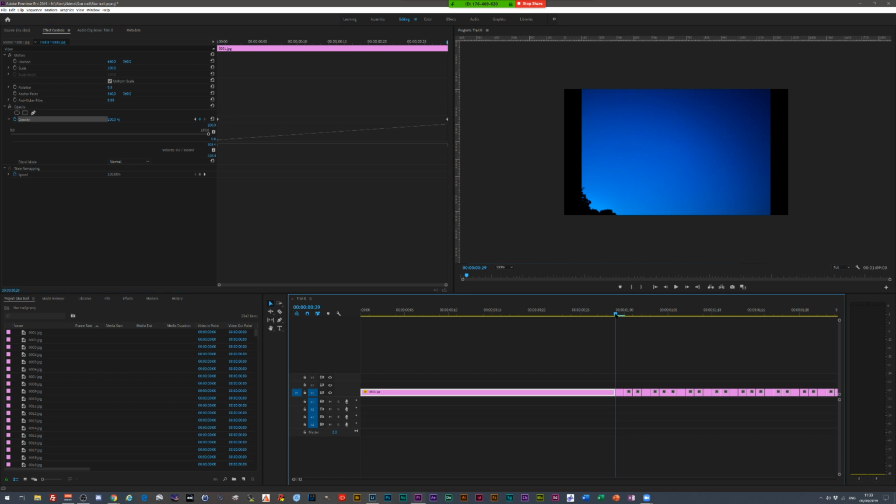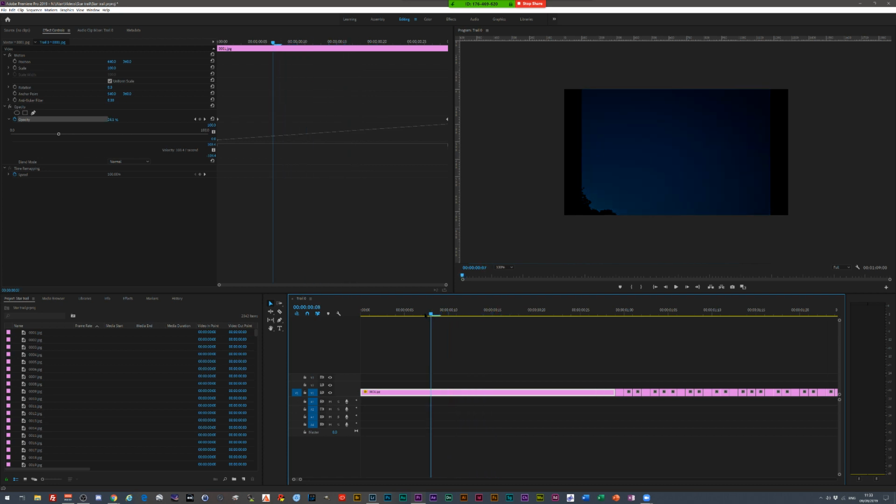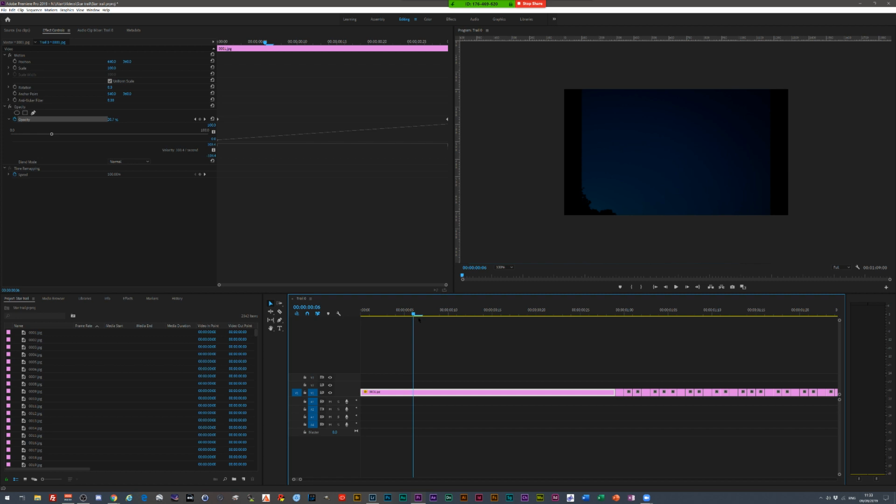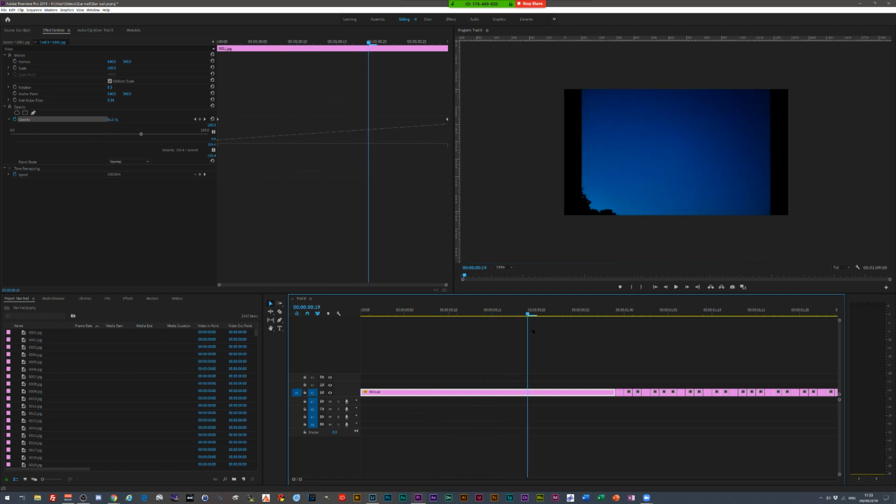So now, if I slowly move along the timeline for that 1 second, we get the image fading up from nothing. So it takes 1 second for the image to fade up.